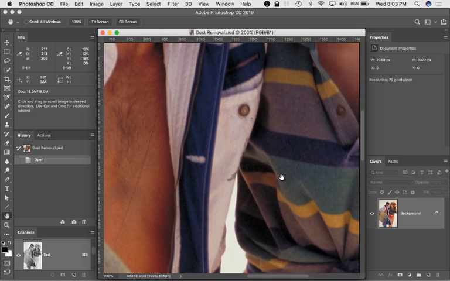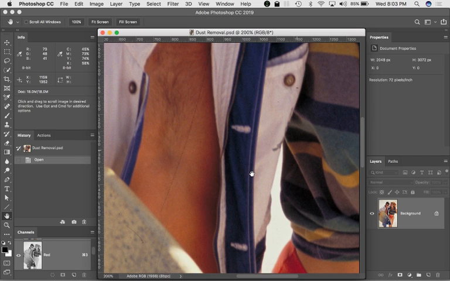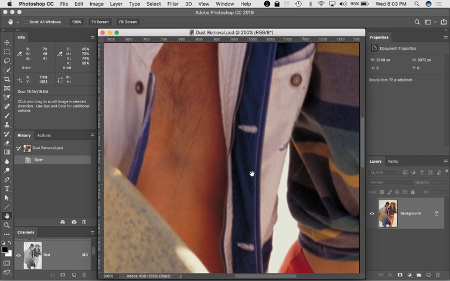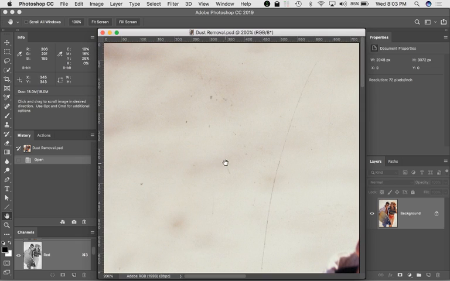If you zoom your way over, say what? And what? Oh yeah, there's a scratch on his chest. So, I mean, it's in pretty rough shape. So how would you guys go about fixing the dust on this image? What would you do?